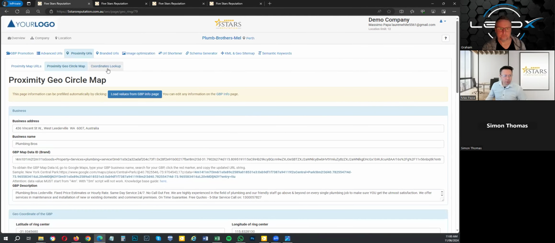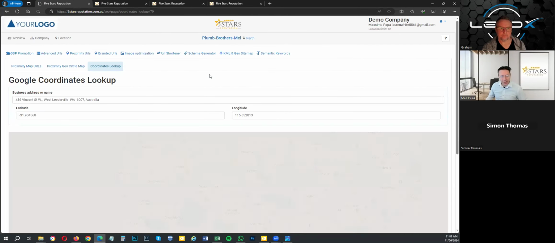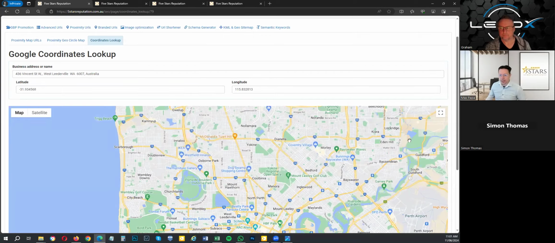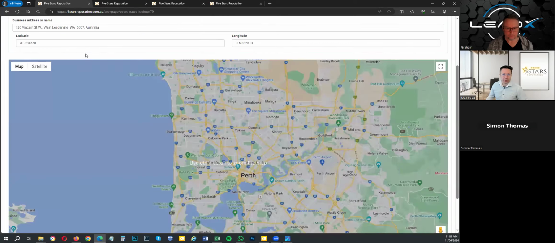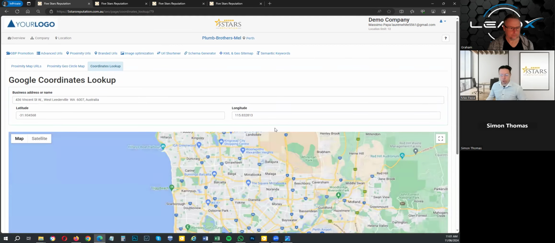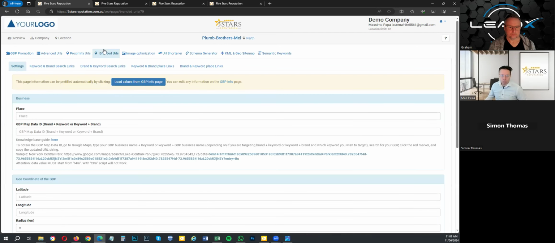For example, we have also added a coordinate lookup in case you want to be a little bit more clever and you want to use one of the previous links. Then let's say you want to go, I don't know, 10 meters to the right or 10 meters to the left, and you can use a coordinate tool for that. Super important, something that we always need to start with every time we want to rank a GMB.